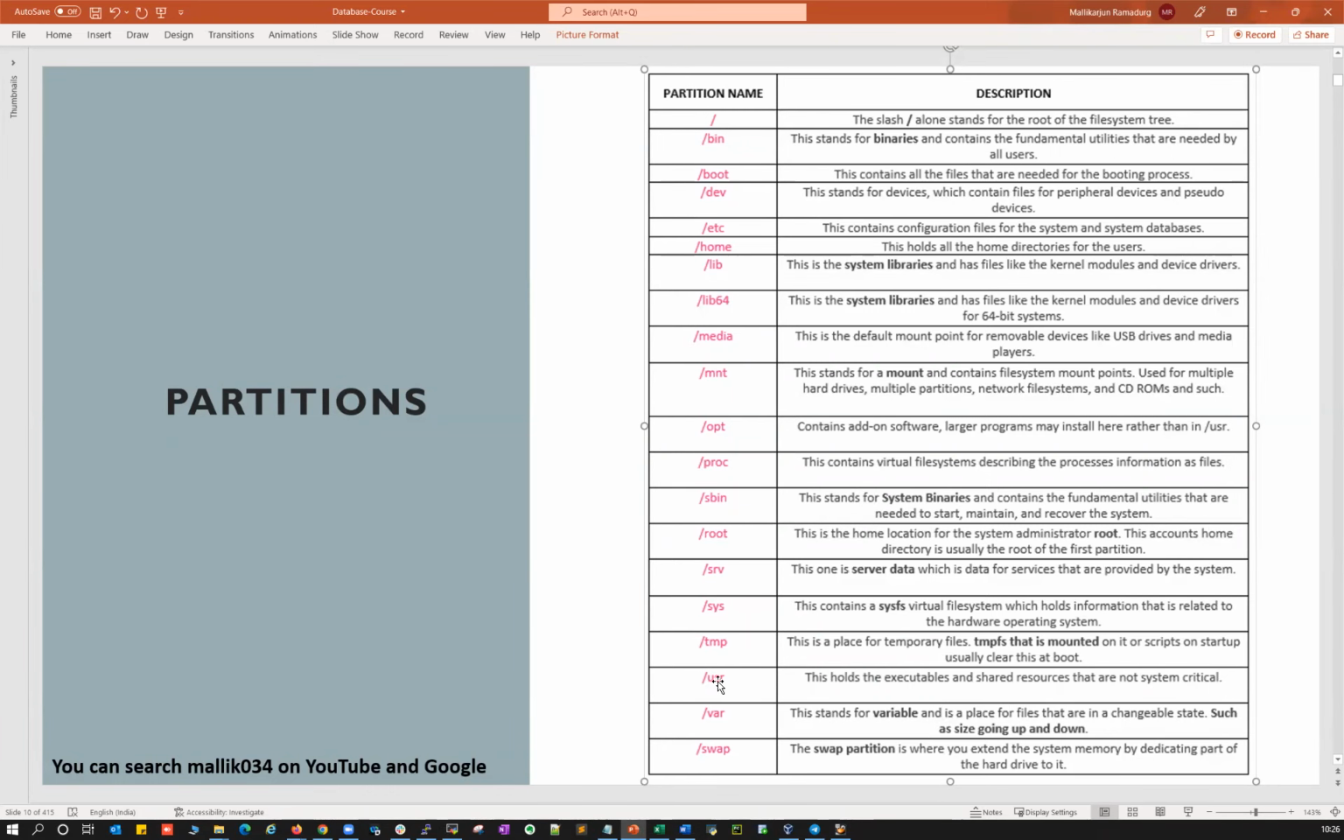Again, user is for user executables. Var is for all the log files. All the log files you can see in the var. Swap is for your swap partitions. If you're configured with swap, it will be used if you're running out of memory on that server. So these are the different file systems available inside your Linux server.